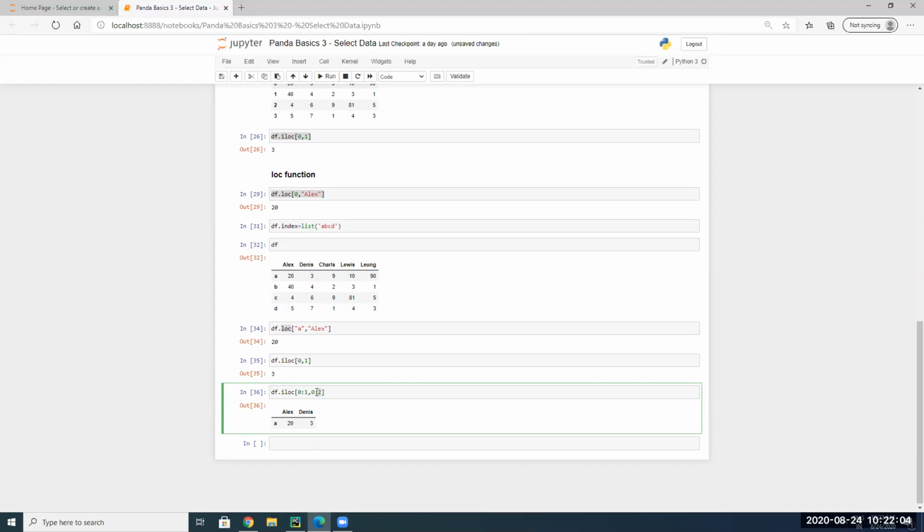Please note, this upper bound is always exclusive. What I mean is, this is row number 0 and this is row number 1, however row number 1 is not being displayed because it is excluded in this case. In exactly the same way, column number 0 is Alex, column number 1 is Dennis, and column number 2 is Charlie, but Charlie is not being displayed here, which means the upper bound is always exclusive when you use loc and iloc functions.